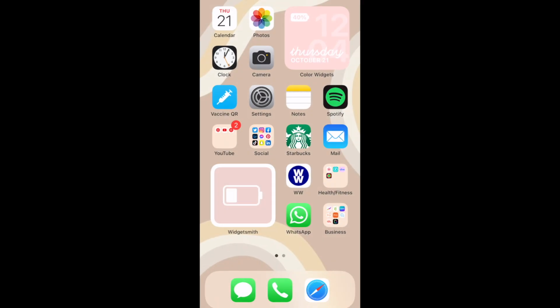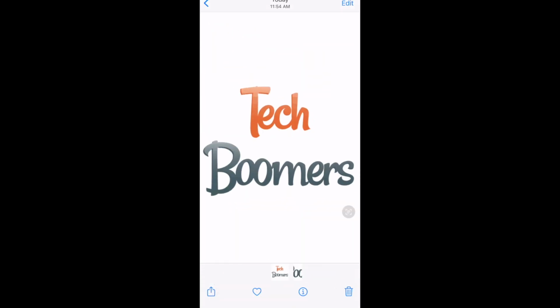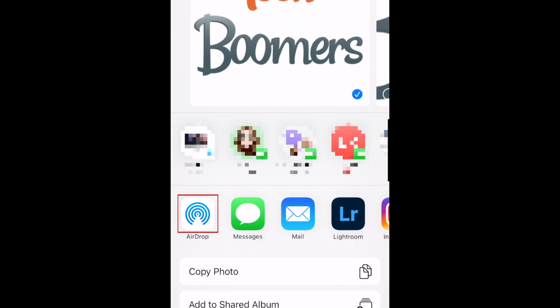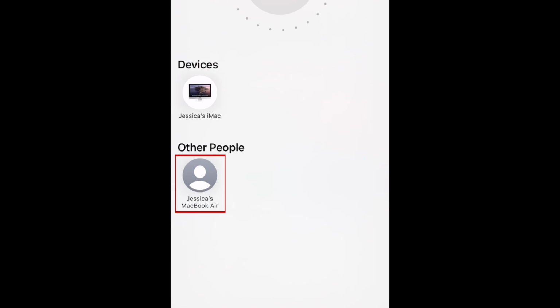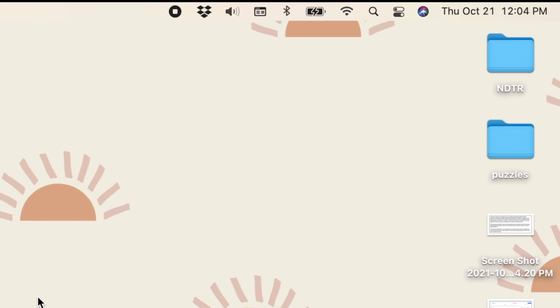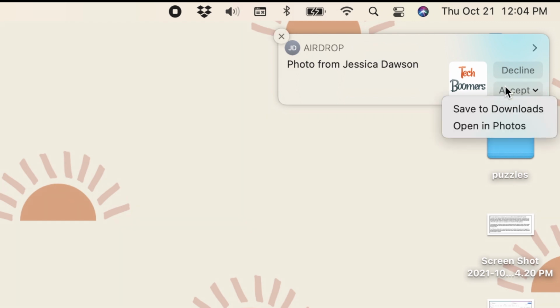To AirDrop something from iPhone to Mac, open the file, photo, note, or other item you want to send. Then tap the Share icon. In the menu that appears, select AirDrop. Then tap the name of your Mac that you want to AirDrop the file to. On your Mac, you may need to accept the AirDropped file. When the AirDrop notification appears, click Accept. If needed, indicate where you want to save the file.